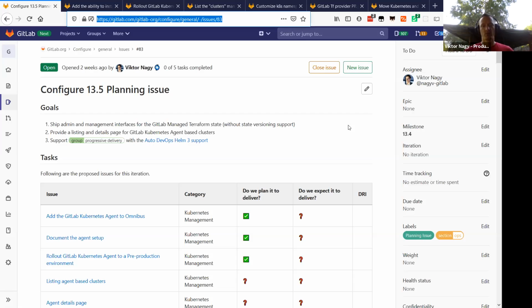Second goal is to provide listing and details page views for the GitLab Kubernetes agent. As we ship the agent this month, clearly showing the available clusters that are connected via an agent is a must-have feature. We want to provide this in the next milestone.